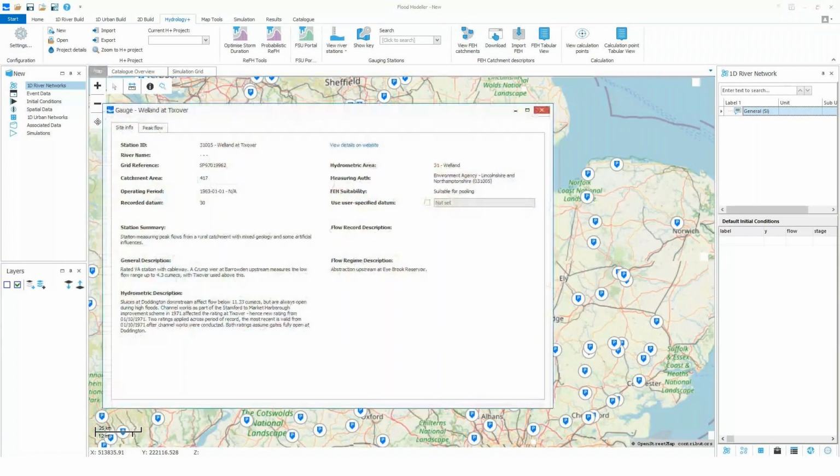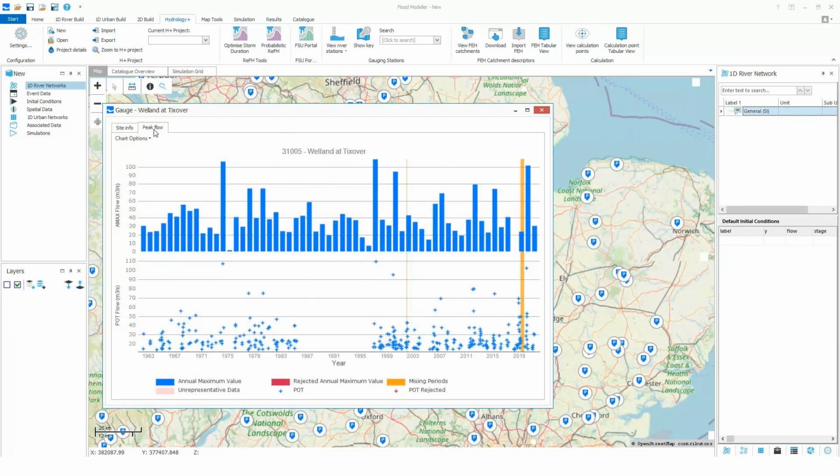And what the software is doing is pulling in all that contextual information from the National River Flow Archive, so I understand what that station is, how long it's been open for, what the quality concerns are with it, and so on. And I can also view the peak flow data for that site. So I can see across the top, I've got the AMAX record. This is the maximum flow recorded in any given year from the site opening through to present, as well as the peaks over threshold data at the bottom. And we identify missing periods of record or rejected data as well.